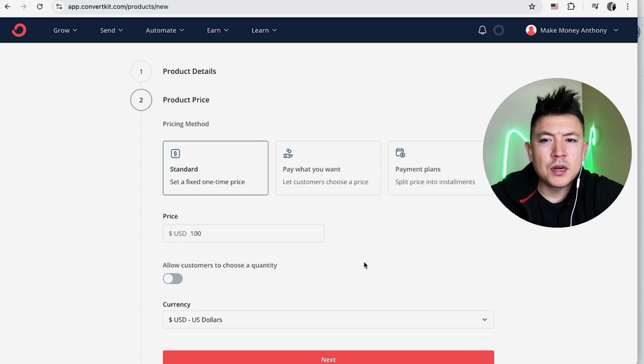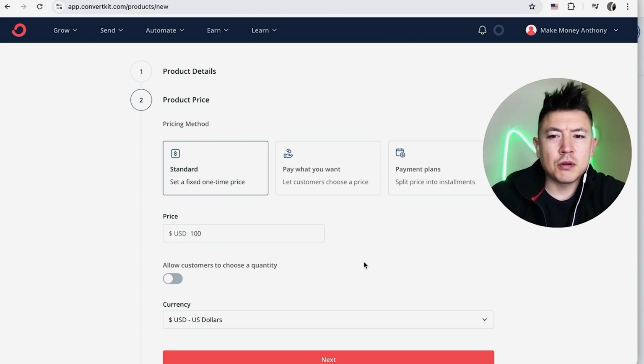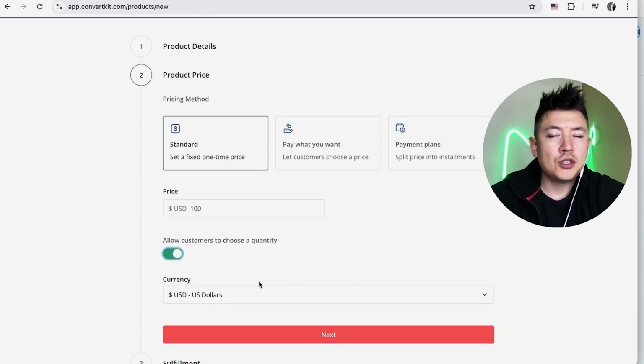Now, if you're selling something where you're going to have maybe two or three items in one order, like a physical product, then you want to choose this, and that way your customers can choose if they want one product, two products, three, or whatever. For me, I'm selling a digital product, so I'm going to go ahead and turn that off.